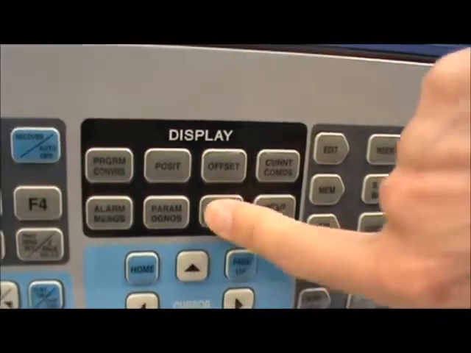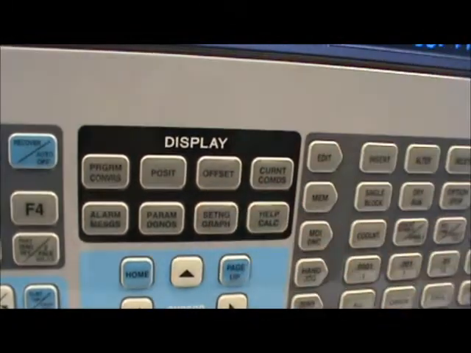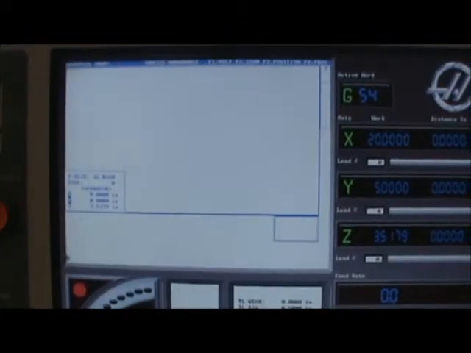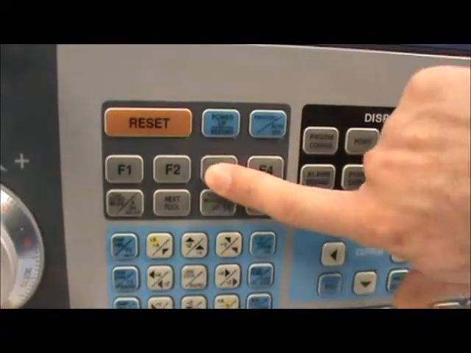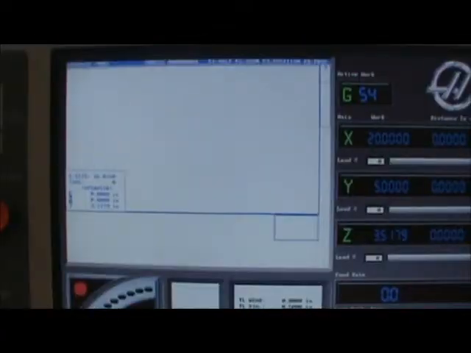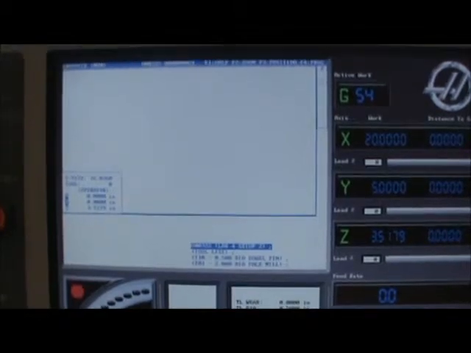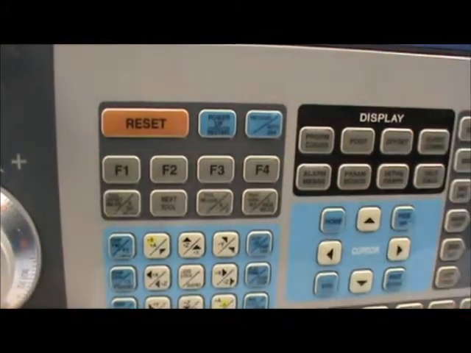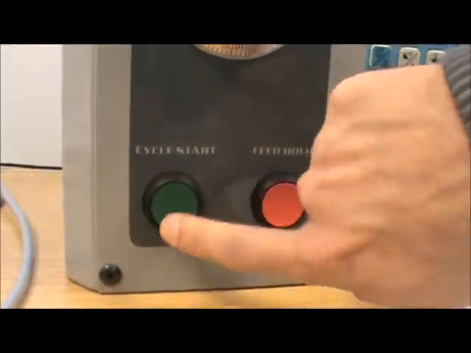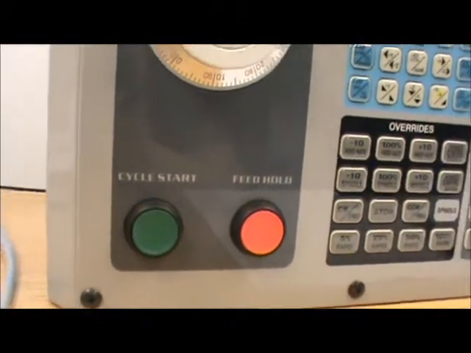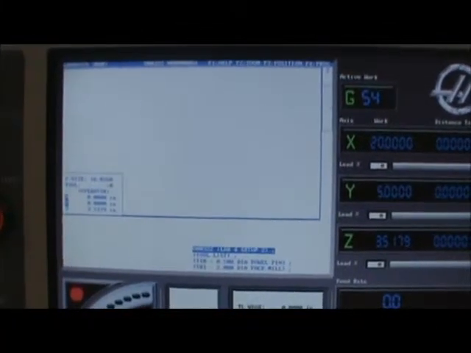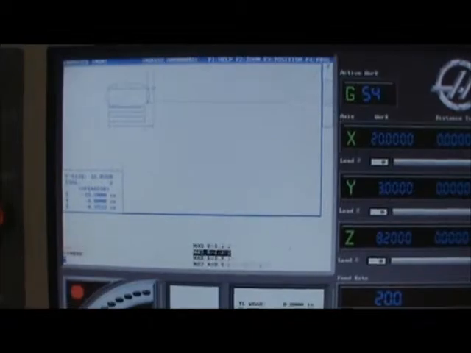To change the graphic display, press the Setting Graph button twice. To display position relative to the G54 origin, press the F3 button on the keypad. To show a few lines of code during the simulation, press the F4 key. To simulate, press the green Cycle Start button. If your program has multiple stops, you will need to press the Cycle Start button after each one.